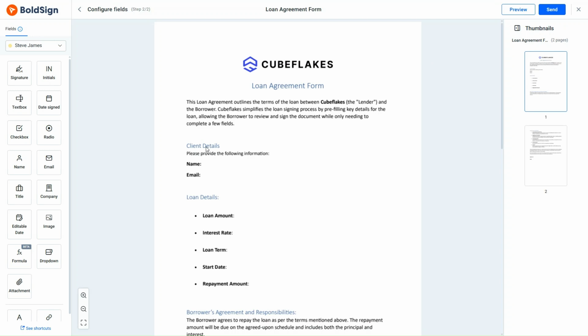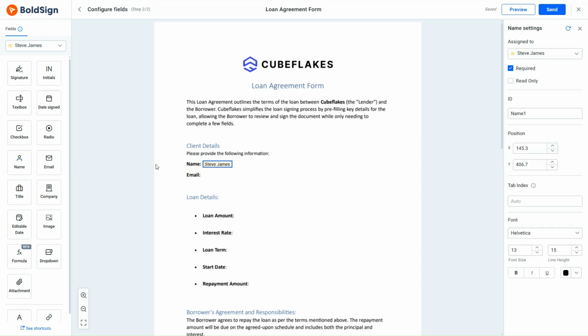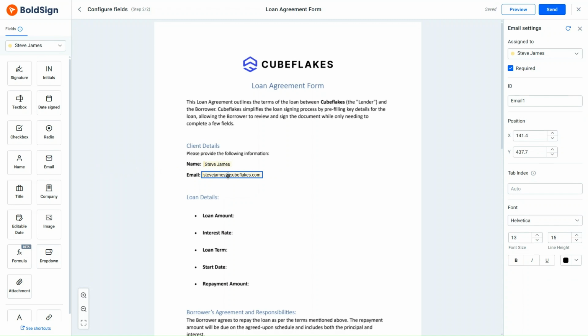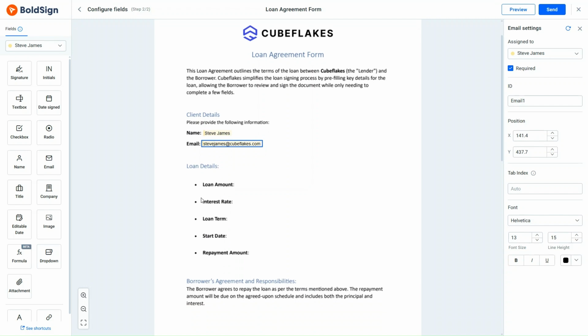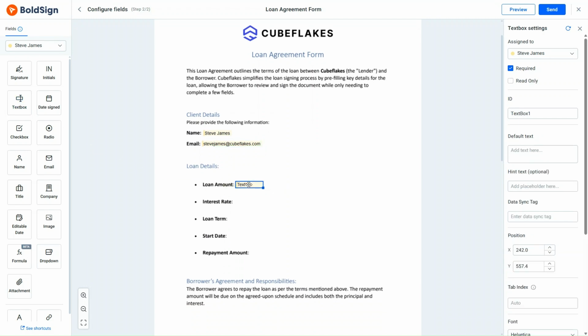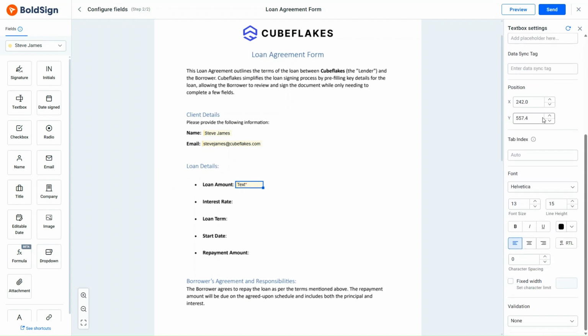In the Client Details section, I add the name and email fields in their respective slots. These fields are automatically filled with the signer's details. Next, I move to the Loan Details section, where I'll pre-fill form fields. For the loan amount, I drag a text box field into the designated area. Its settings panel appears on the right side of the screen.